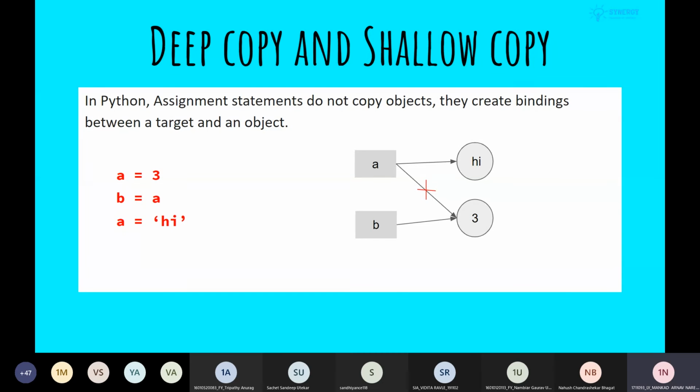Then another thing is in Python, when you say b equals a, basically when you assign something, it does not create a new object. They simply point to that same object in the memory. So when you say b equals a, the already existing object of 3 is also pointed to by b along with a. So now both a and b are pointing to 3, the same object. This is basically done to save some space. This is done for memory management.